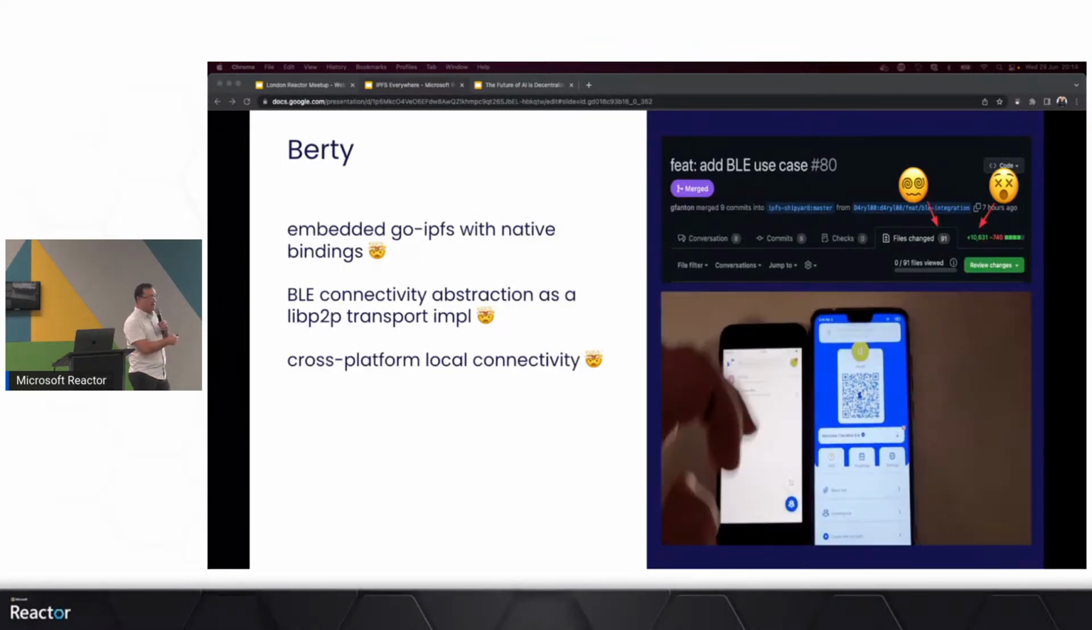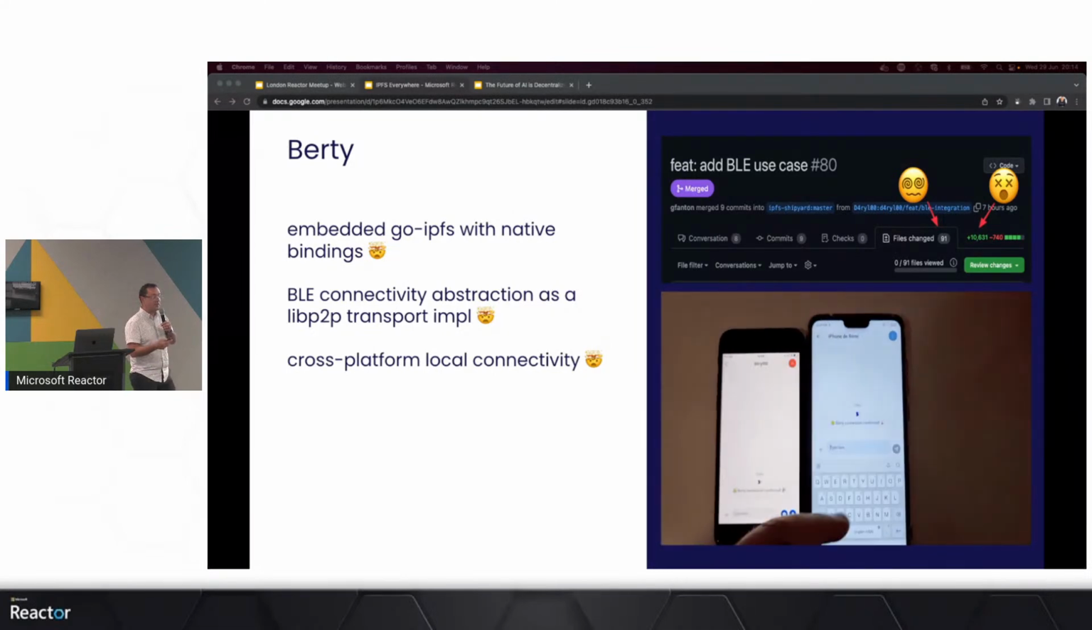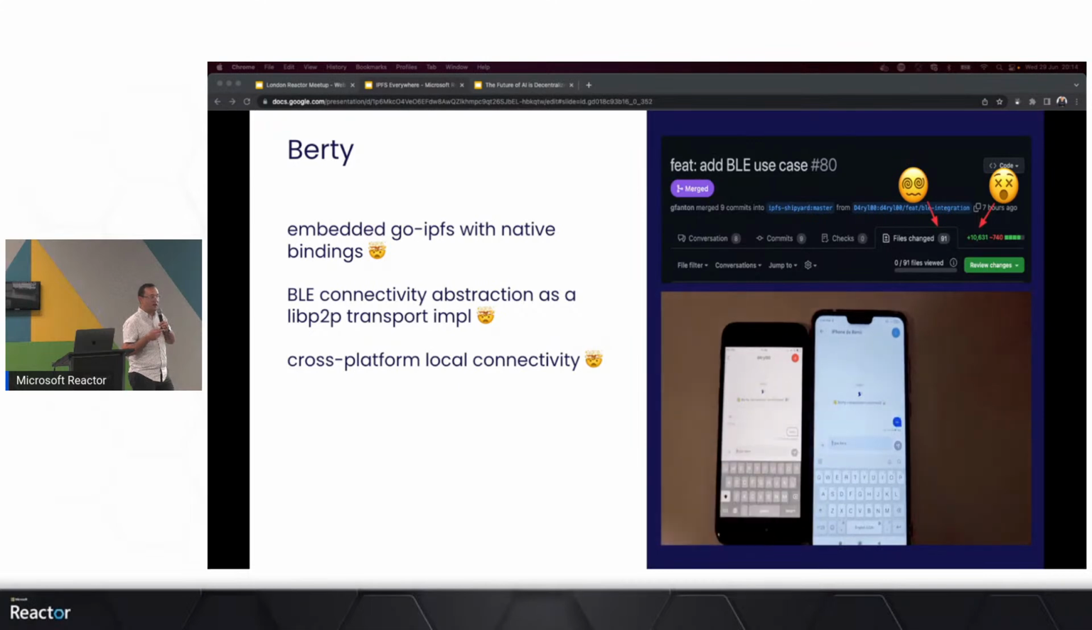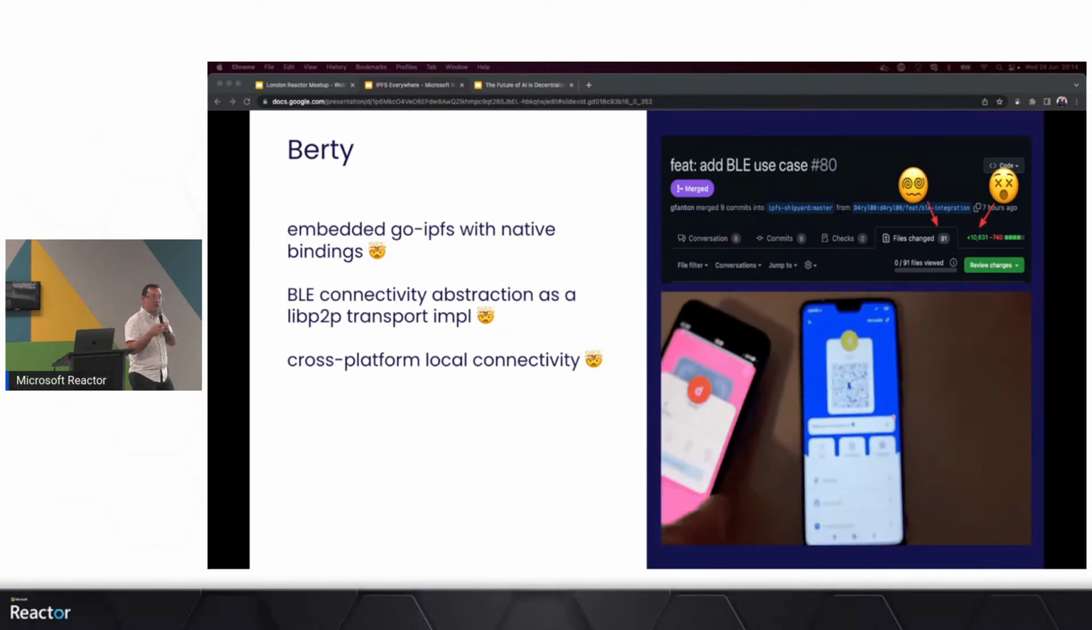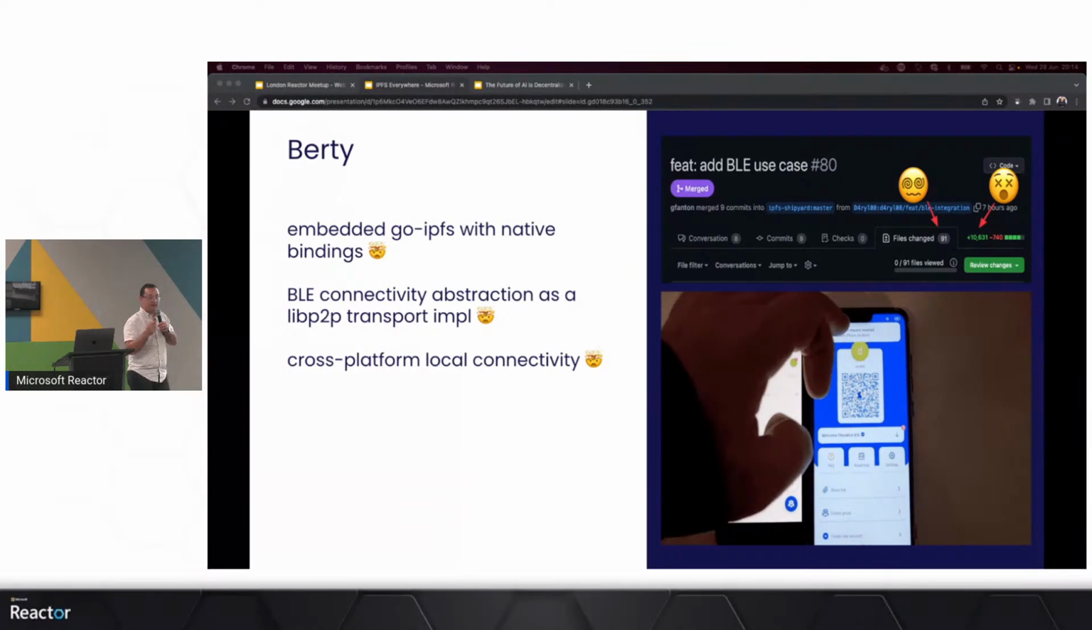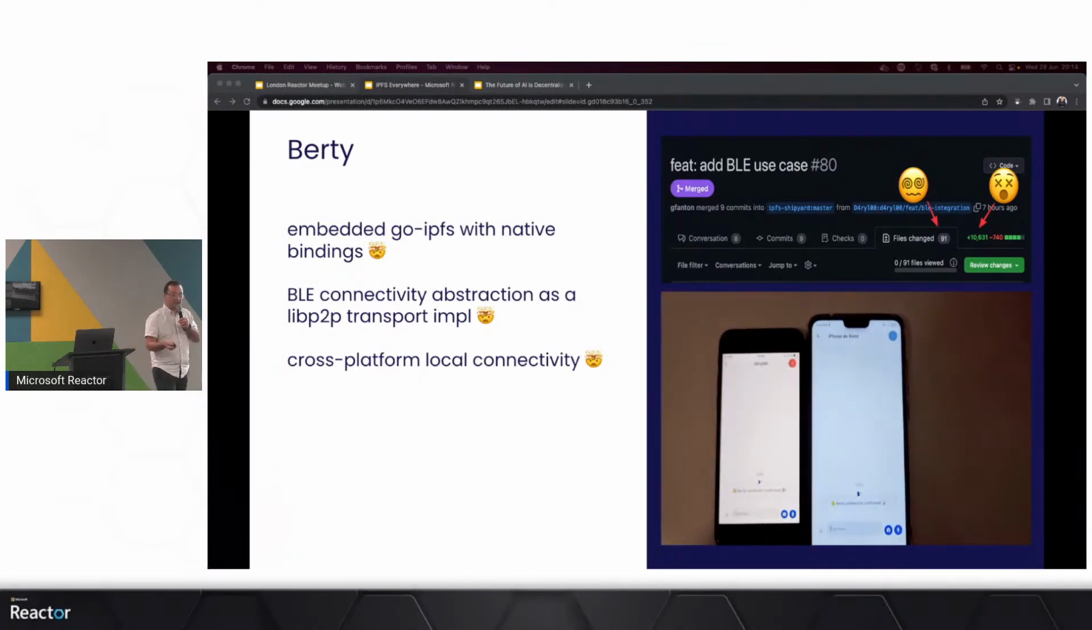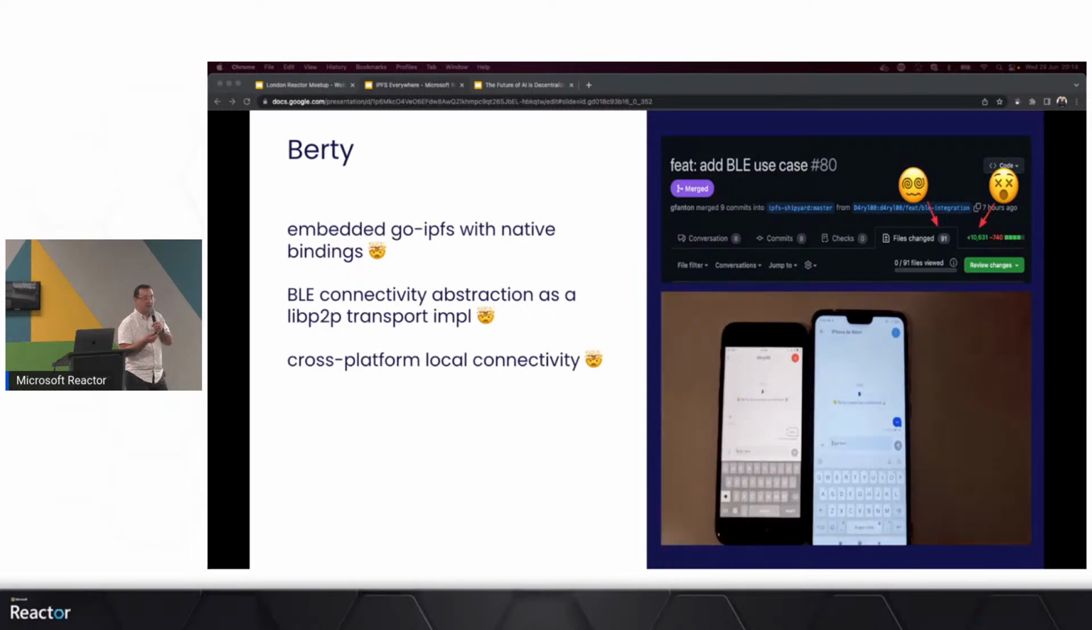So Berty is a private messenger project, and they use IPFS inside their application. One of the things that they did was implement a proximity library, they call it libproximity, and that wraps everything from Wi-Fi Direct to Bluetooth LE to Nearby to all of the mDNS features that iOS exposes.